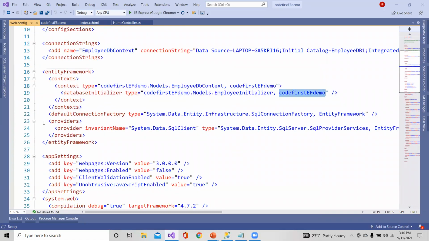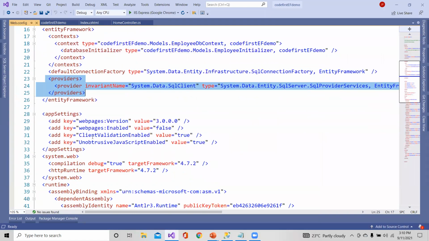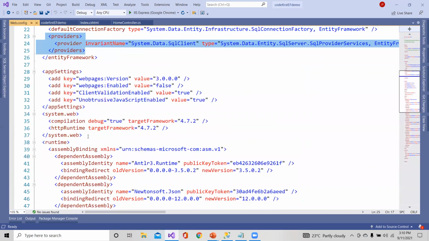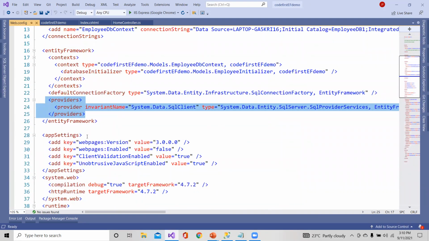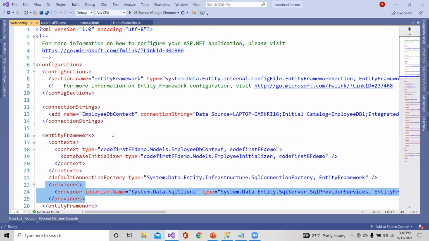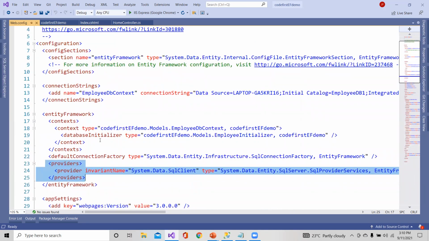As well as, we should have only one provider for the entity framework. So one more standard provider will be added at the end, that we need to check. Either remove it or you can cut and paste that provider over here. So make sure that in your web.config, whatever I have shown you, all these things should be present: configuration section, connection string, as well as entity framework.